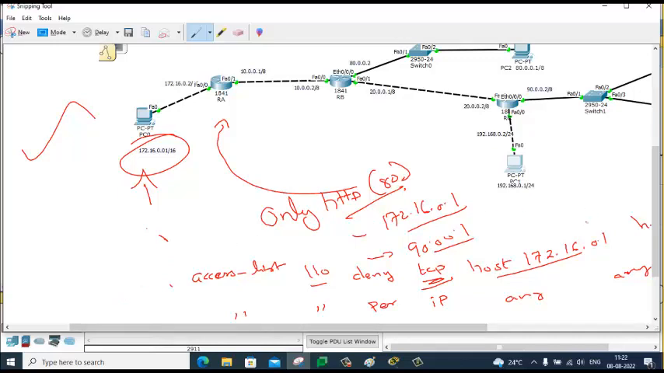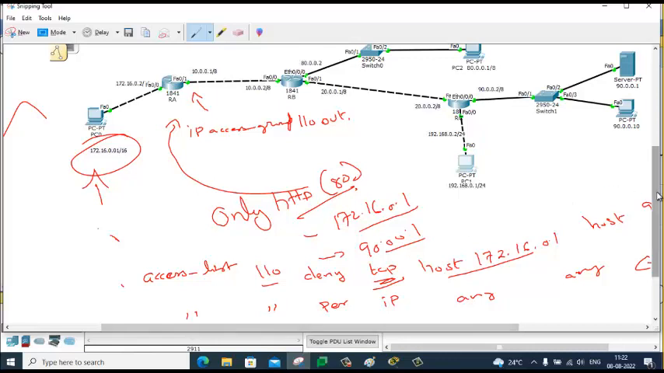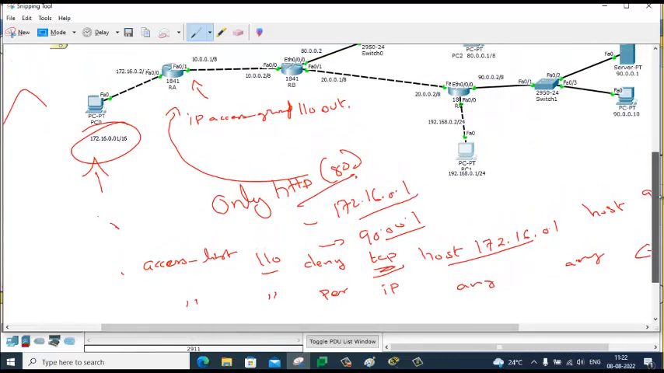Did you understand? After this, you go to this interface and say IP access group 110 out. You got it? Can you do this? If you are writing on F0/0, then you should say in. It will work both ways.